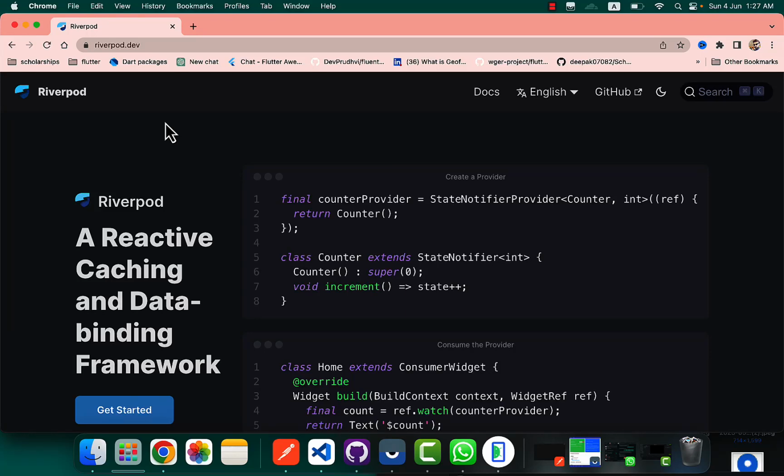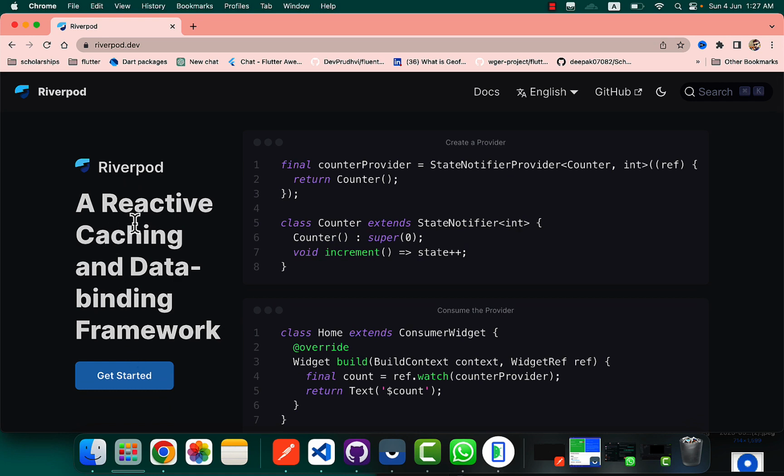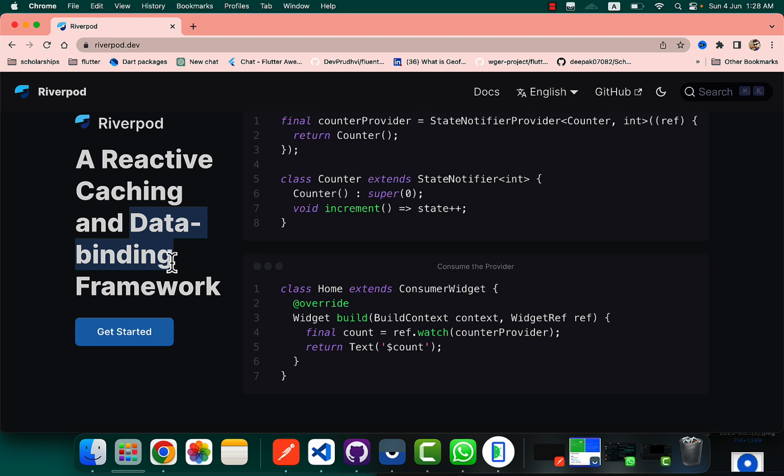Hi Flutter community, I am your instructor Imran and we are going to talk about Riverpod state management. It is also a framework, described as a reactive caching and data binding framework. Let's start with how we can implement Riverpod in Flutter.